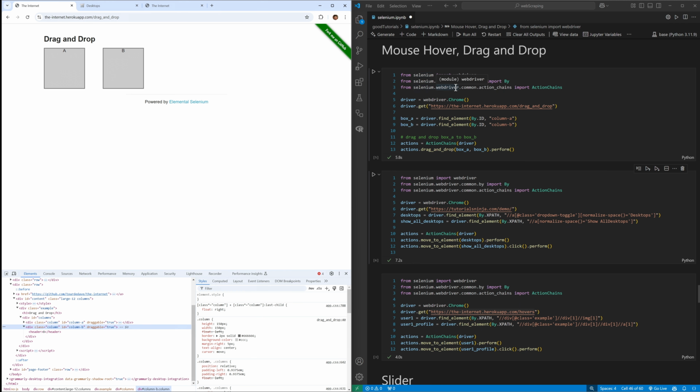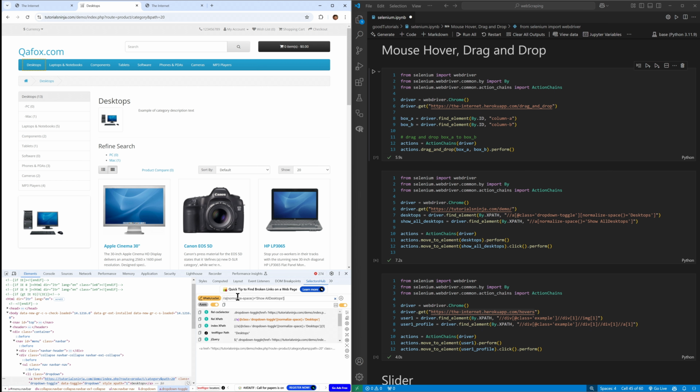For part 2, we want to hover over desktops and click show all desktops. So the way you do that is you hover over this, right click it, and go over to Selectors Hub and copy relative path. And if you paste it in right here, you can see that it is this line of code right here, which is what we use right here. So show all desktops, we will find the element after we have done our hovering by XPath, and then we have this line of code, or this XPath that I have just showed you how to get.